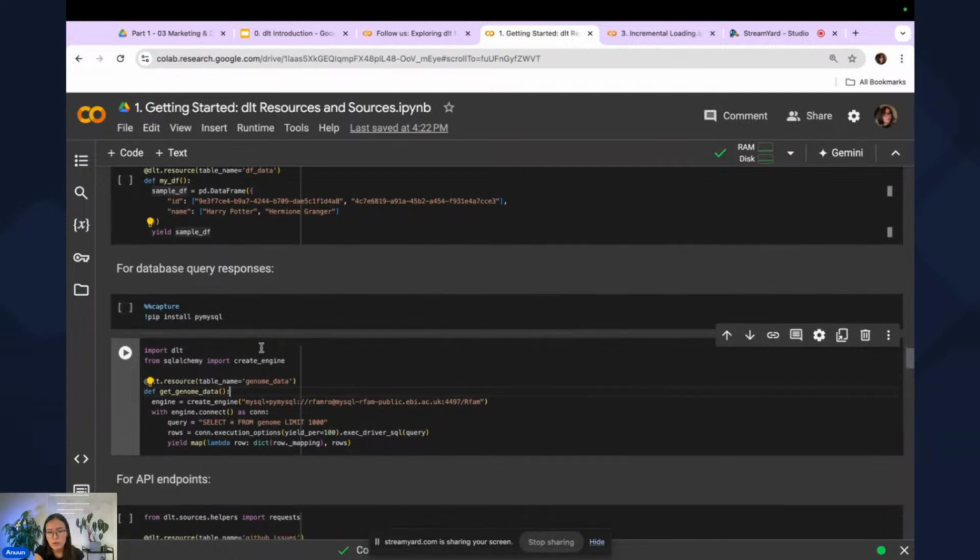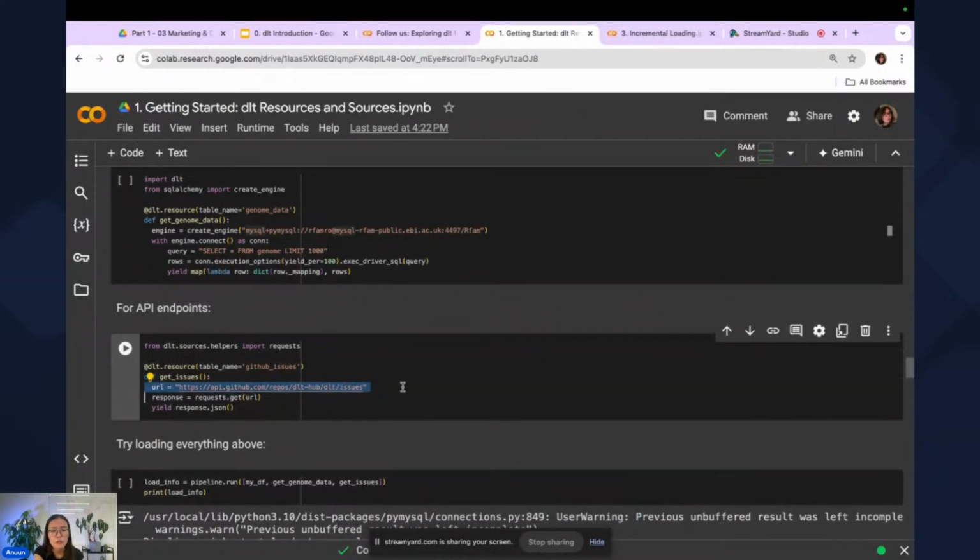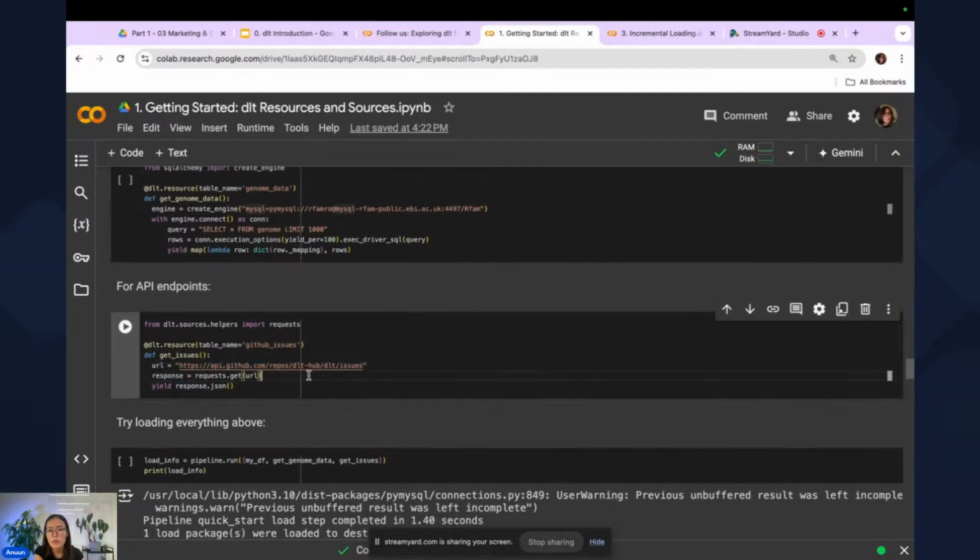For database query responses, you could do this. This might be a little bit confusing because it's not Harry Potter or some explicit data. We're using a public database connection string here, so don't worry about this. What we're doing is connecting to this public database and querying the genome table and just yielding the mapped version of the response. And for API endpoints, maybe some of you are already familiar with it. We're just sending a request to the API endpoint, receiving the response, and yielding the JSON of that response.